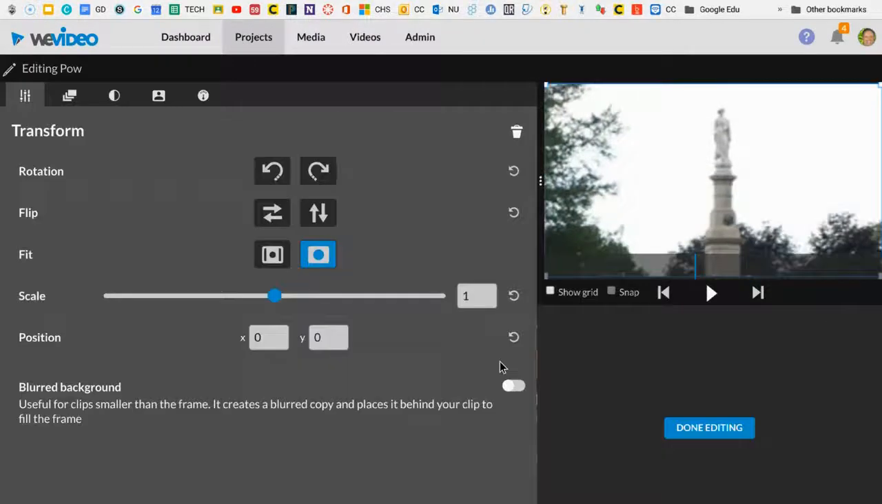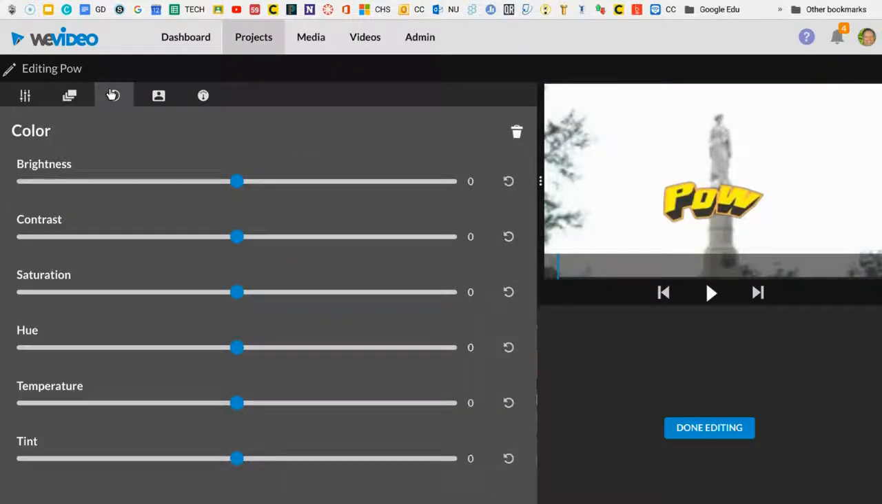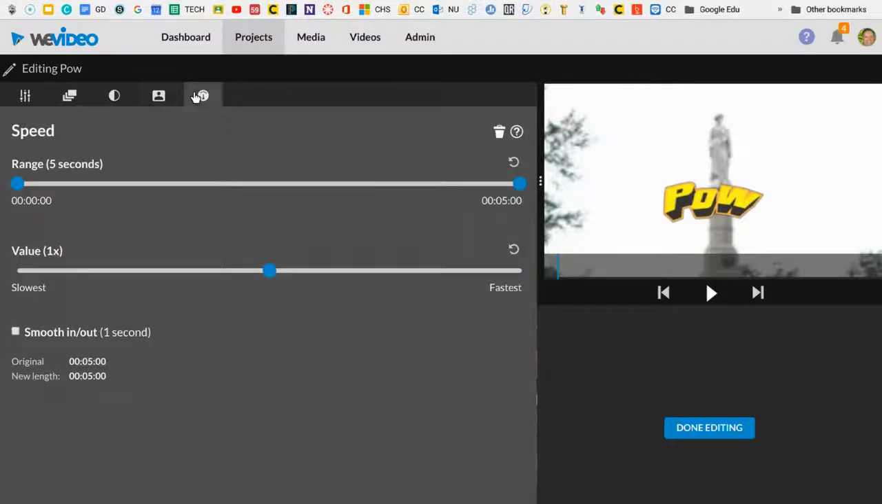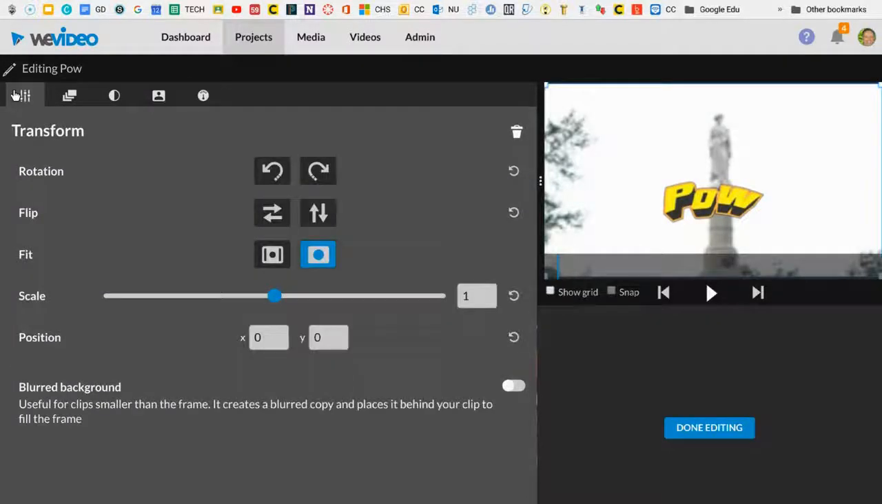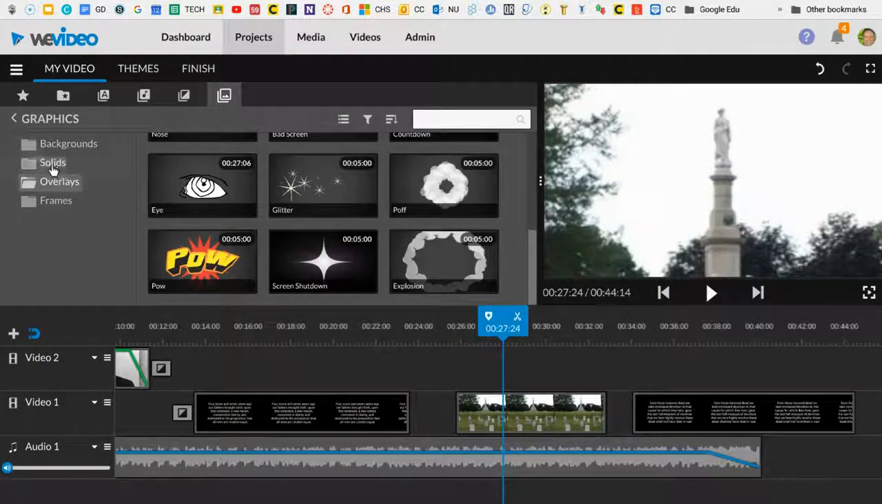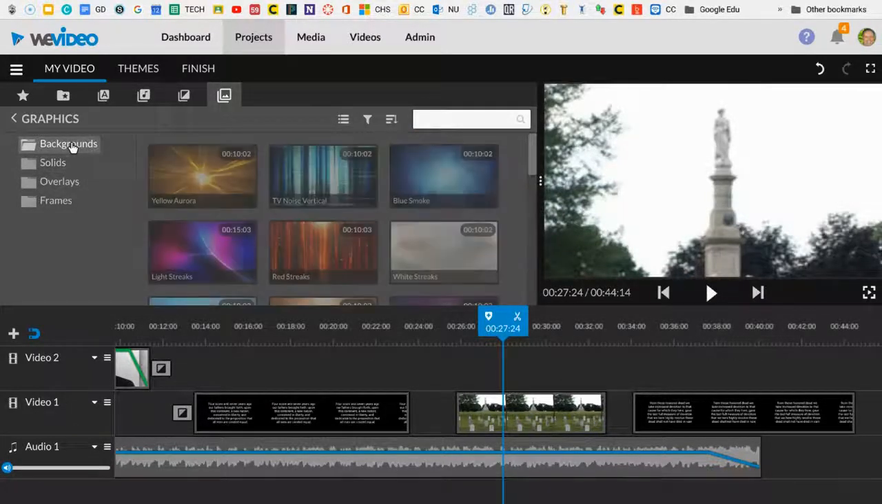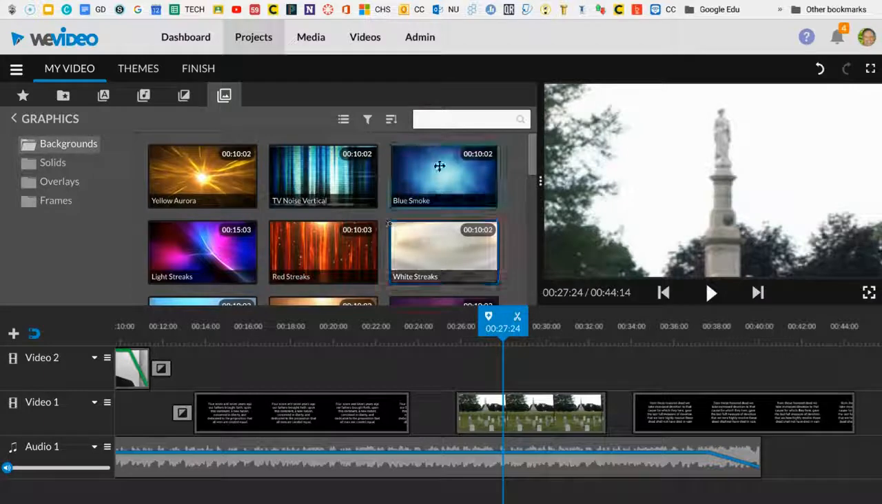I haven't played with it too much, but you can adjust the spacing. You can adjust the animation on there and the brightness. And I don't believe you can change the actual text, which I thought would be kind of fun. You could add different things to it, but you actually can't do that, which is fine. Solid background, different colors. We'll get into that a little more later. These are more animated graphics, which are kind of neat.